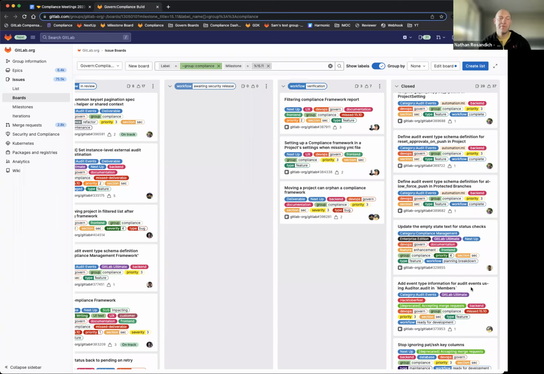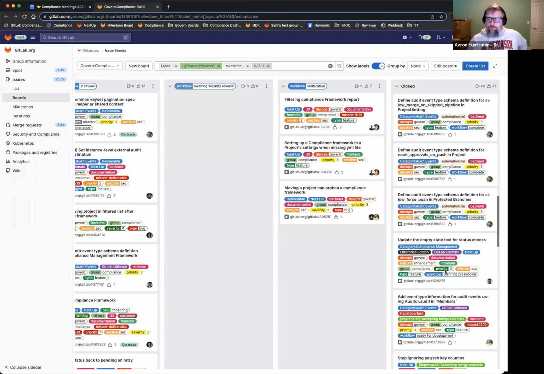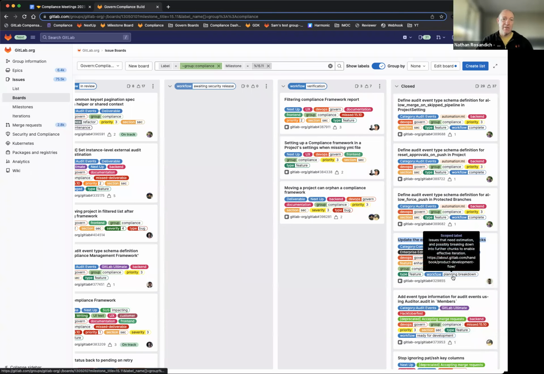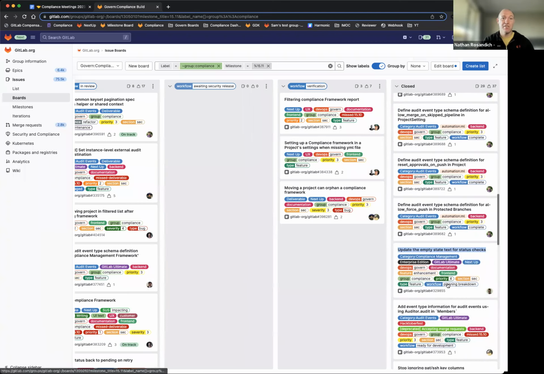I don't know about that one specifically, but as far as I know, that one's been verified and is checked off, so I think we're fine there. Good. Okay, I know that's on the agenda, so we can get to that next. The next was the update empty text for status checks. We actually sat down with Camellia and went through the design and decided that this isn't actually required at this stage, so just close that off.